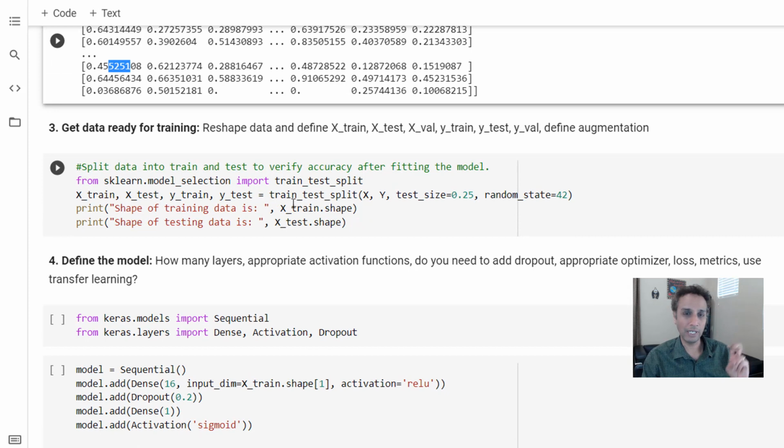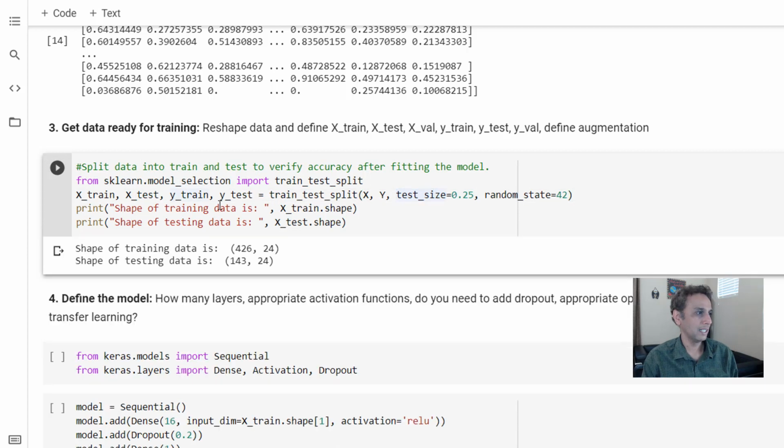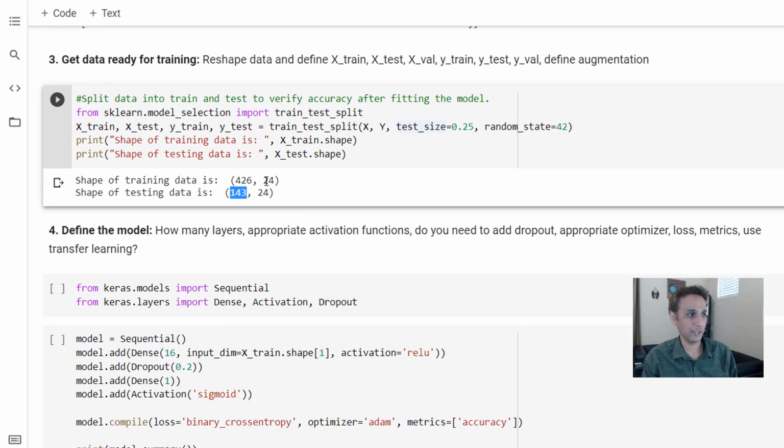Now get the data ready for training. In this example, getting the data ready for training is splitting this into X-train, X-test, and Y-train and Y-test, and I'm separating 25% of my data for validation or for testing. Let's go ahead and do that. And 426 data points for training, and 143 data points for testing or validation, whatever you want to call it. And we have 24 features or attributes that we are trying to fit.